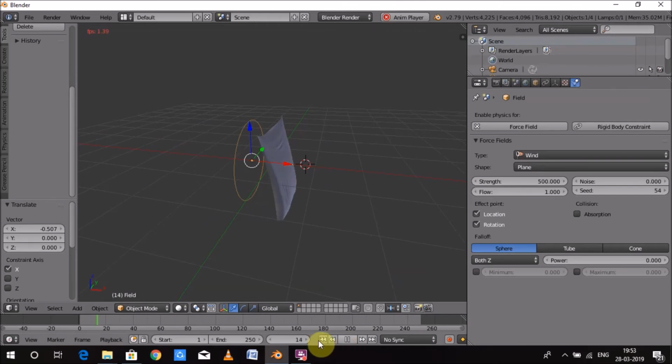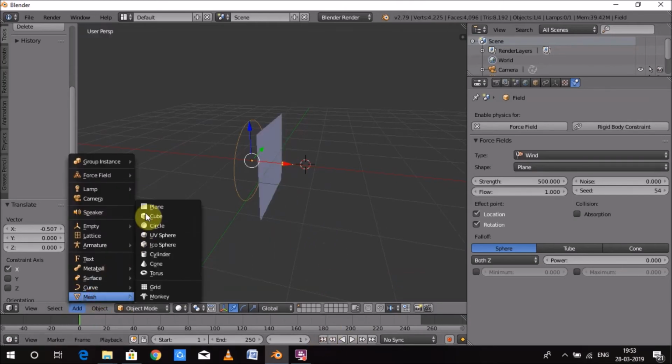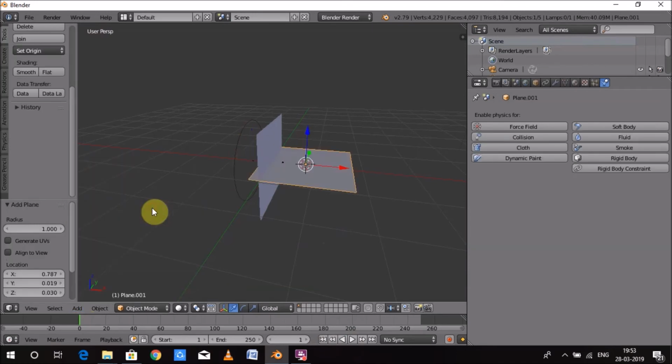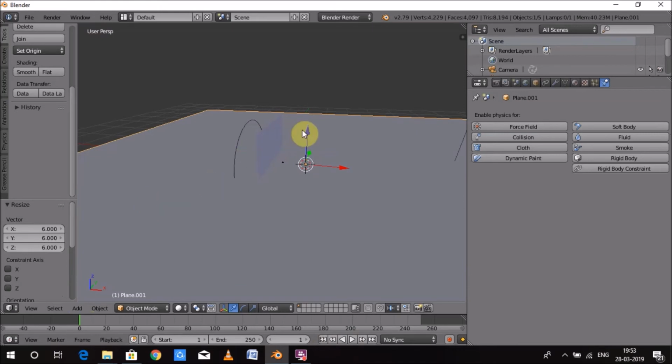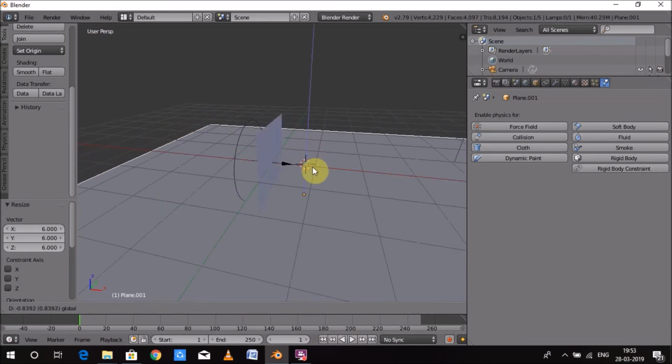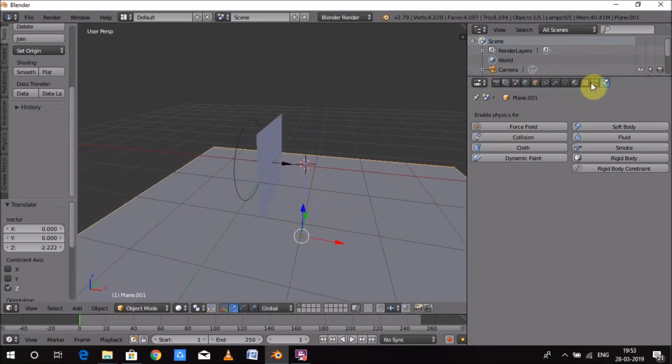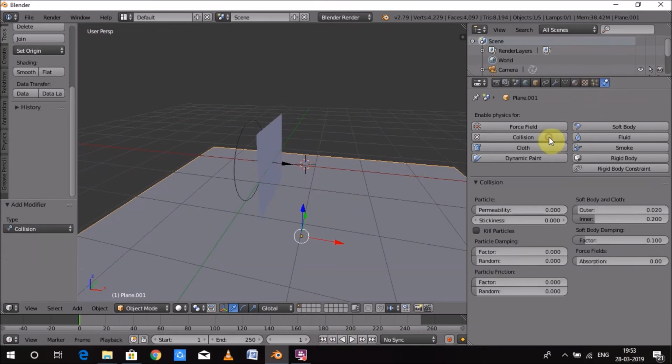Stop the animation. To add the ground, go to Add, Mesh and Plane. Scale the plane by pressing S, 6 and Enter. Move the plane down by pressing the blue arrow. Go to the Physics tab, add collision and increase the collision factor to 1 and press Enter. Now click on Animate again.